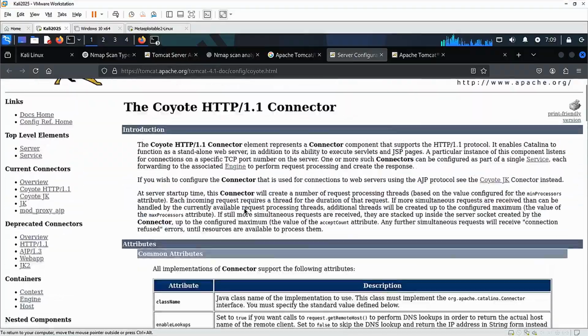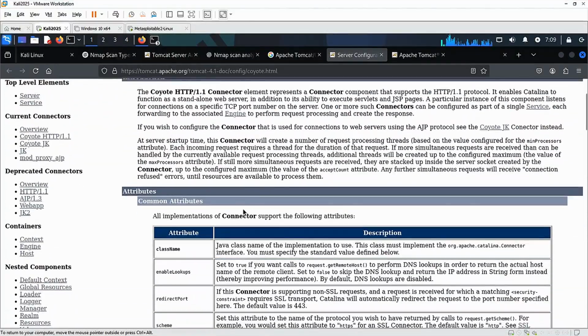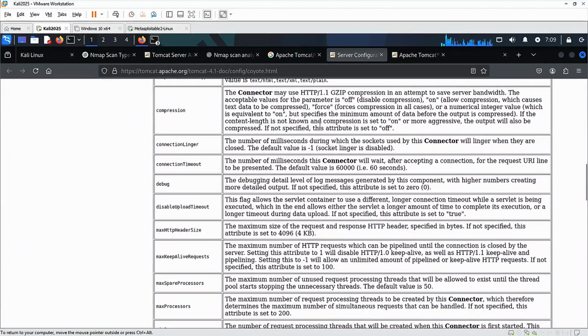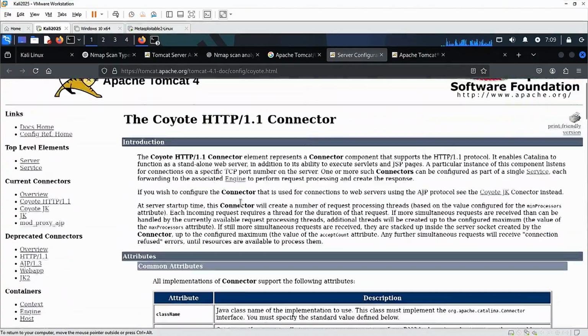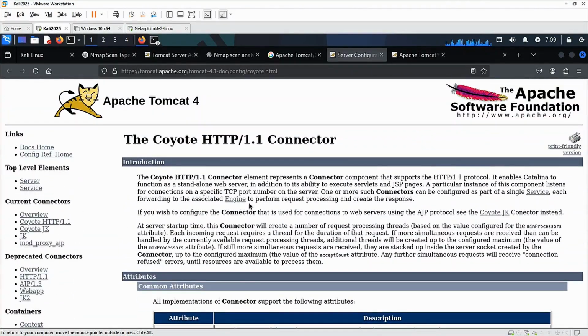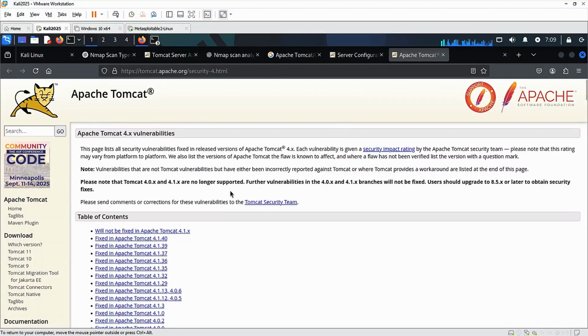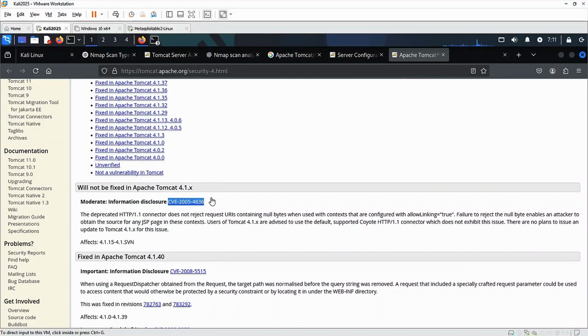Now sometimes you might have quite a lot of information to go through like this, but AI can actually analyze this for you and tell you what you need to know, or you ask and AI will bring out something you are interested in. So this is the Apache Tomcat. This page lists all security vulnerabilities fixed in release versions of Apache Tomcat. And if you remember, this is the format which we use to represent vulnerabilities.